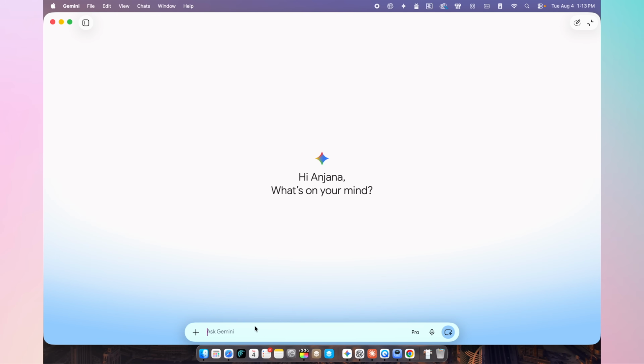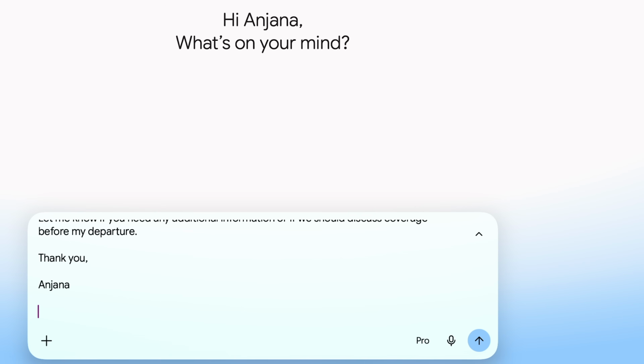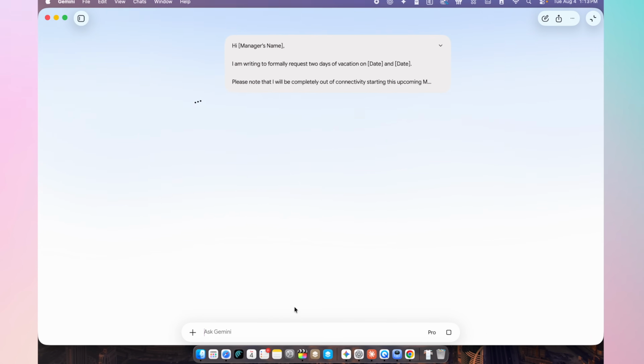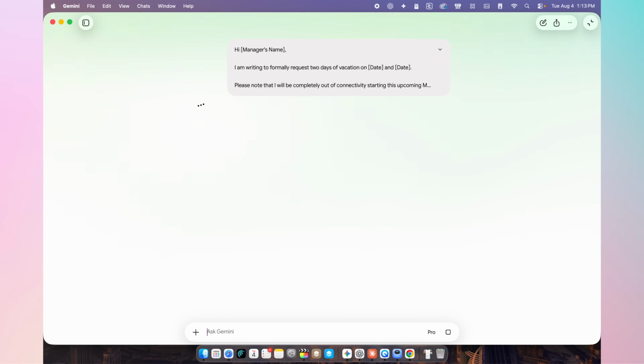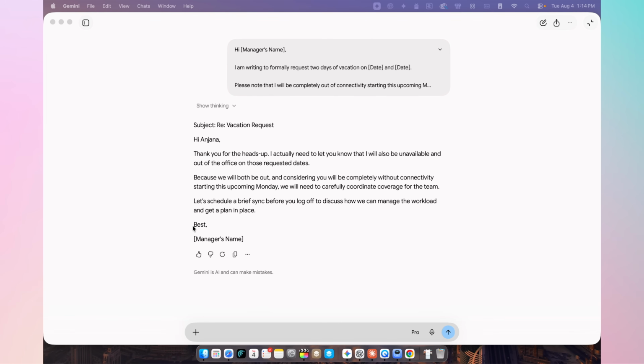If I want, I can even copy a previous email, paste it first, then enter a blank line using Shift plus Enter, and then say, "Respond to this email saying I am unavailable during the requested days," in a very polite manner. Gemini will understand the original email and draft a message exactly like how I would want. I can ask follow-up questions or even ask to make modifications in the same chat.